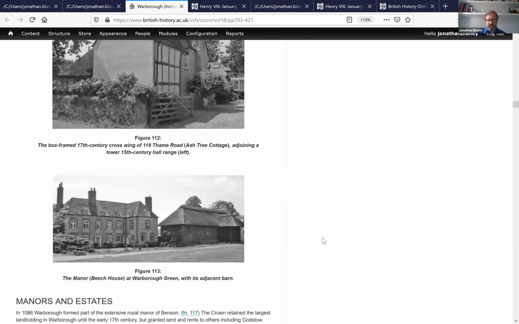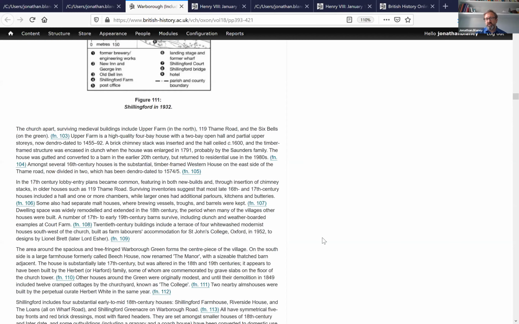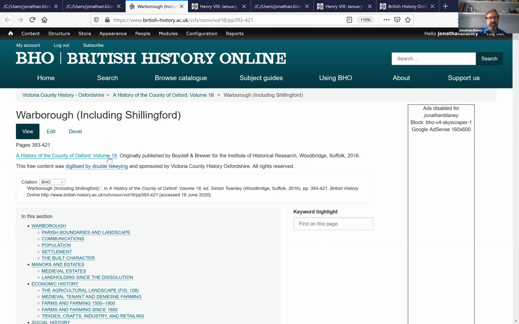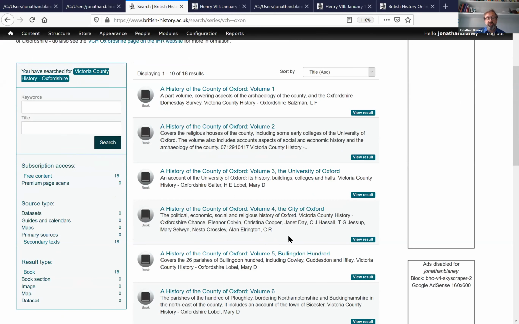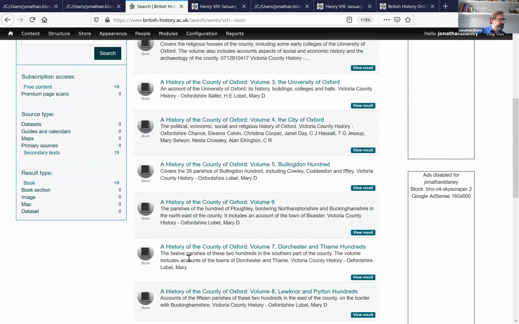So if I just go up the top of the page and go back up, Oxfordshire is actually an extremely well done county, very densely covered, because we have 18 volumes, which is not complete, but it's pretty good. And we have all 18 volumes on BHO.